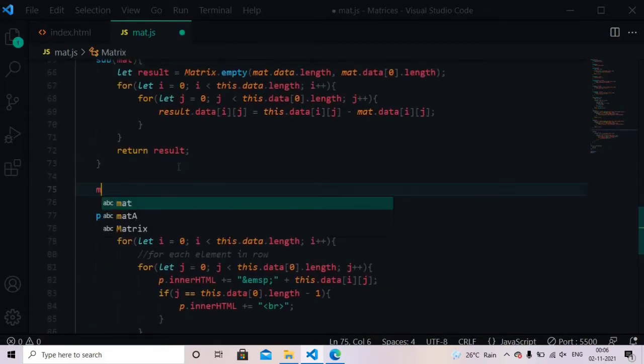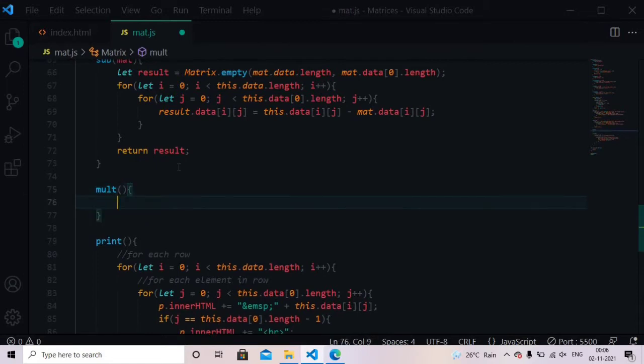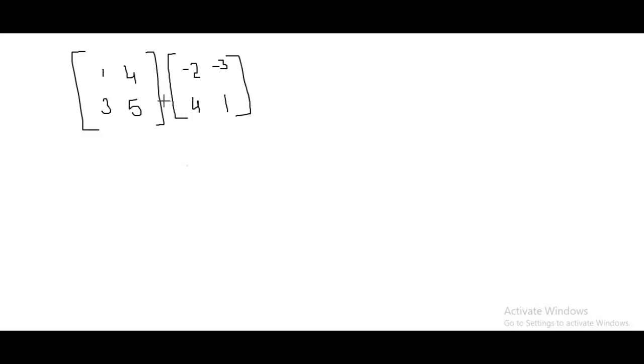Here, the mighty matrix multiplication of m1 and m2. Let's make it a static method, so we can multiply two matrices by saying Matrix.mult(m1, m2). So how do we do matrix multiplication? The way we multiply matrices is by taking each row in the first matrix and multiplying it with each column of the second matrix.